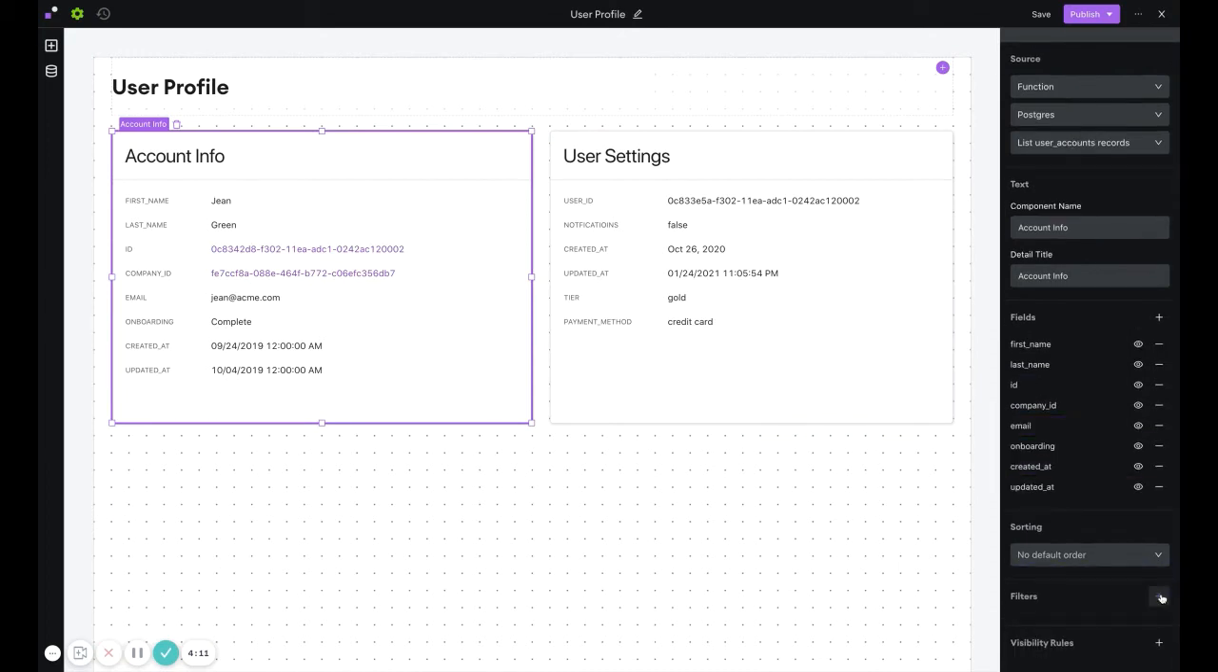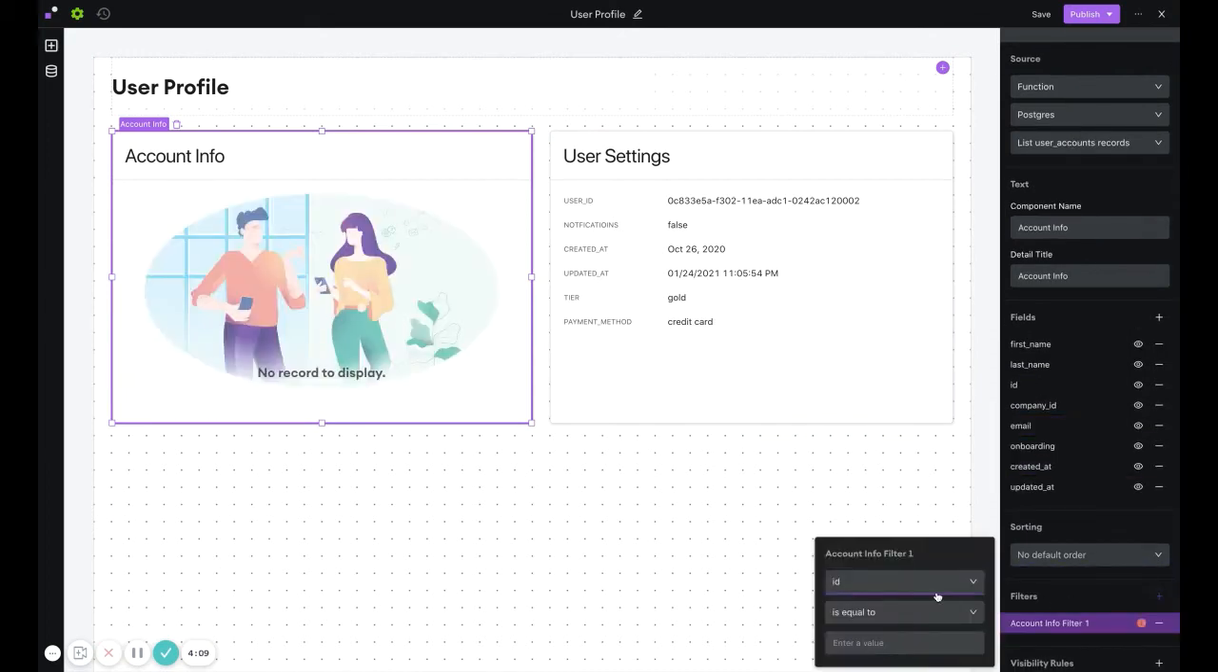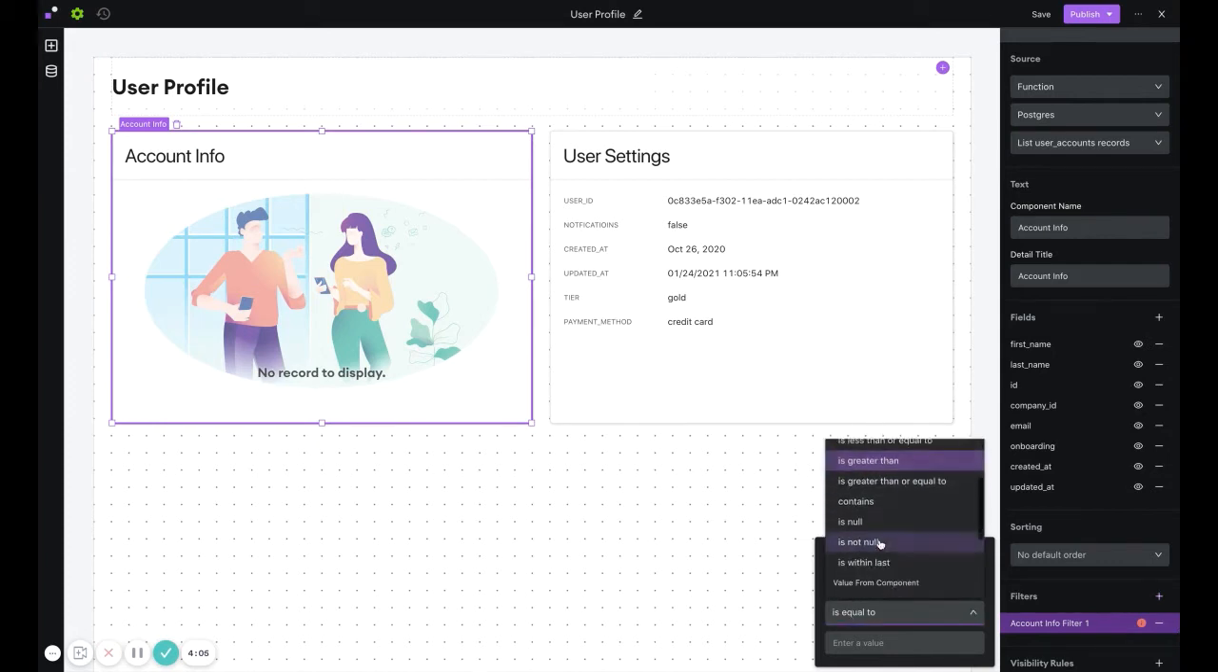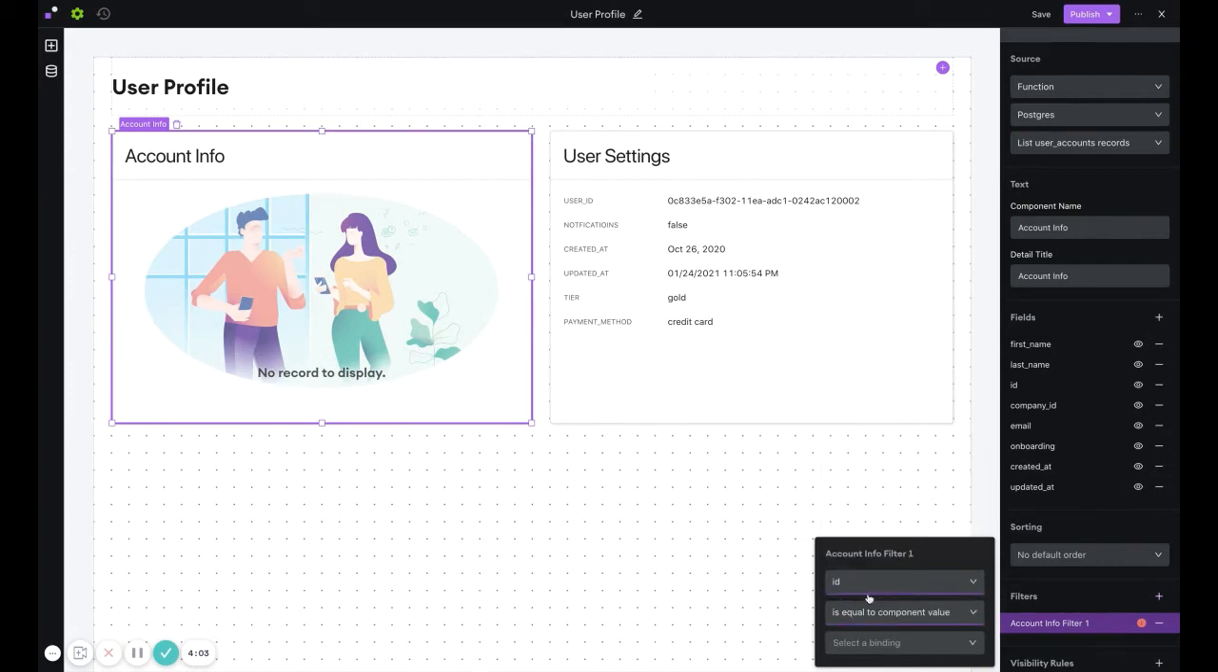So I'm going to go ahead and go into each of these components here. And I'm going to say add a filter. And I'm going to say show me the account info where the ID is equal to a component value. The component is that URL parameter that I just created, so the user ID.